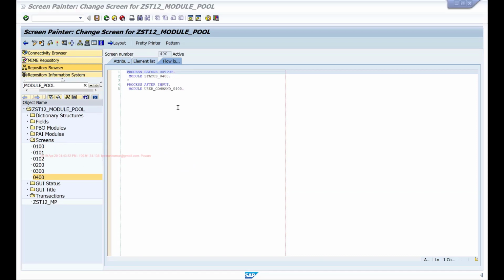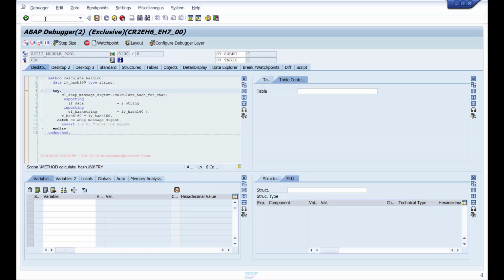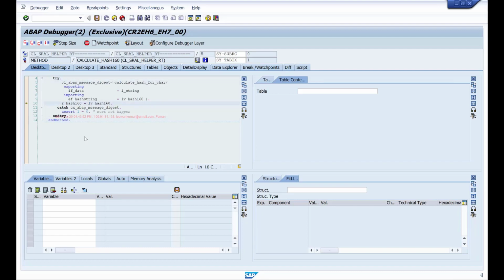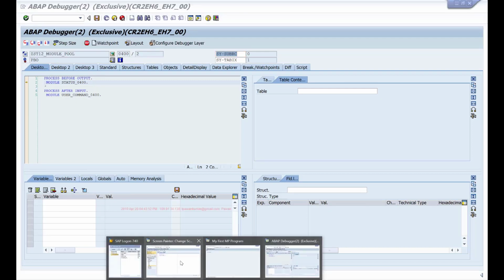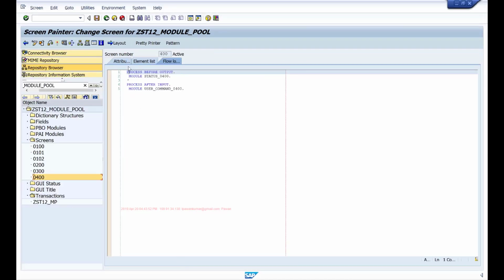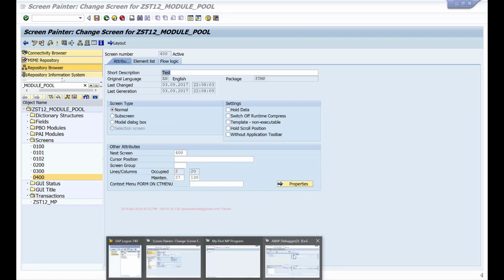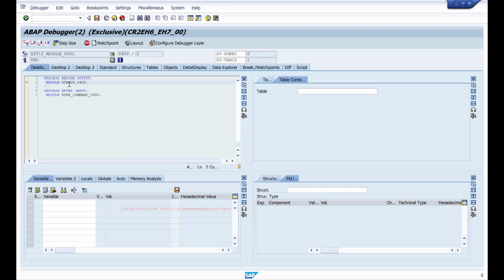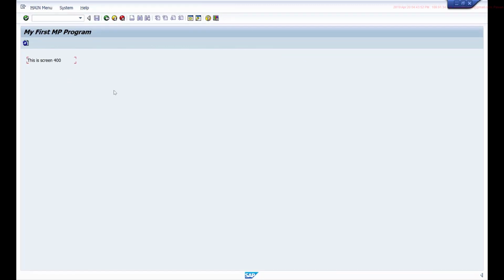Now if you perform any actions on this screen, for example, then it will call PAI of this screen 400, and since we maintain the next screen as same 400, so for 400 screen, if you see, the next screen is same 400, so it is going to PBO of the same screen. It is executing this PBO module of 400 and then displaying that screen. So no matter what I perform, it will always remain on this screen, right?